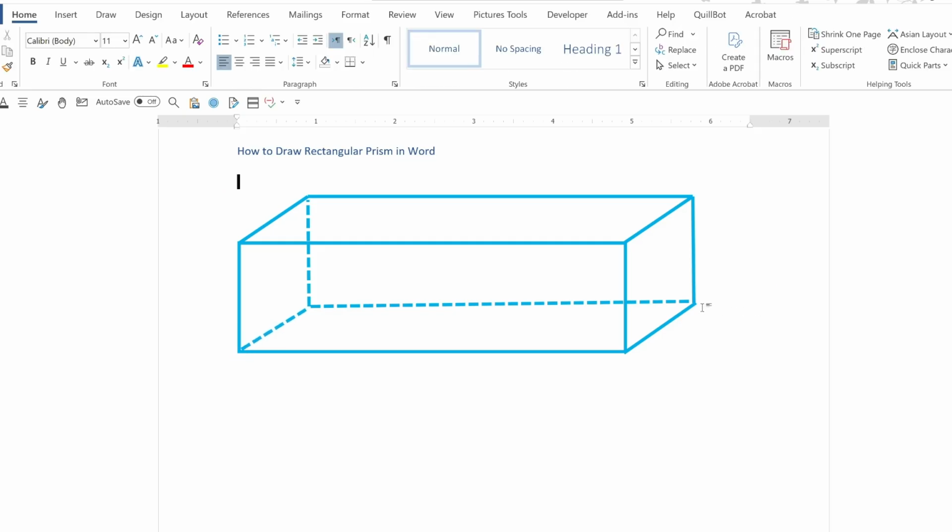So this is pretty simple and easy. I hope you understand how you can draw a rectangular prism in Word.